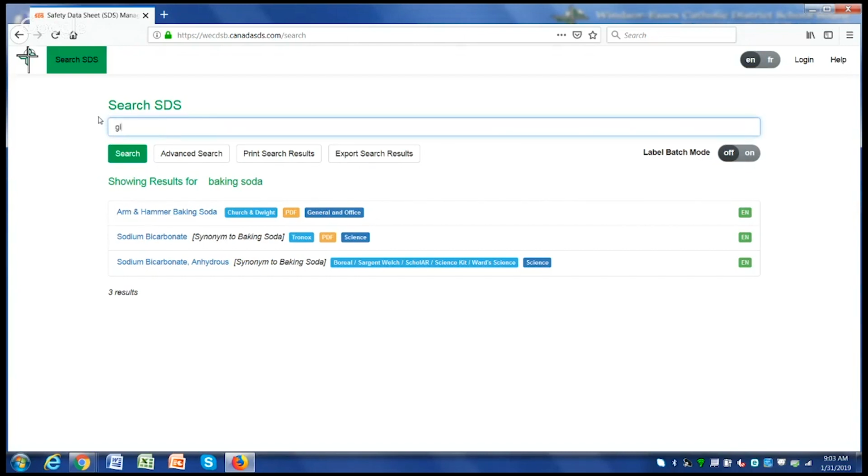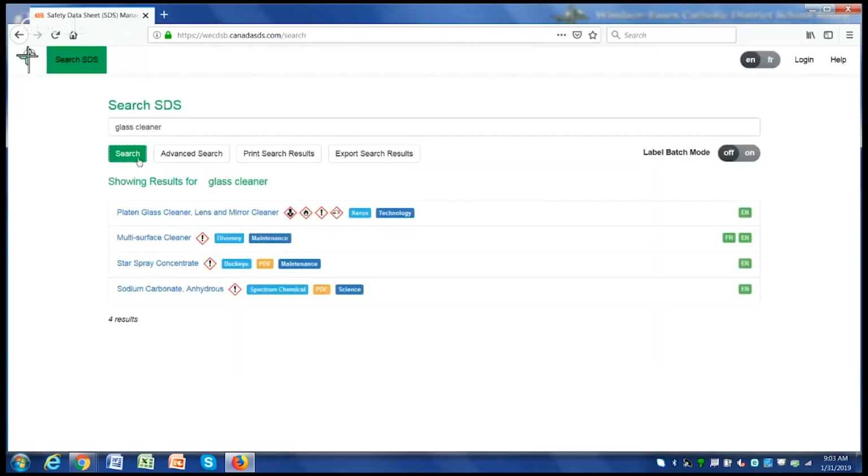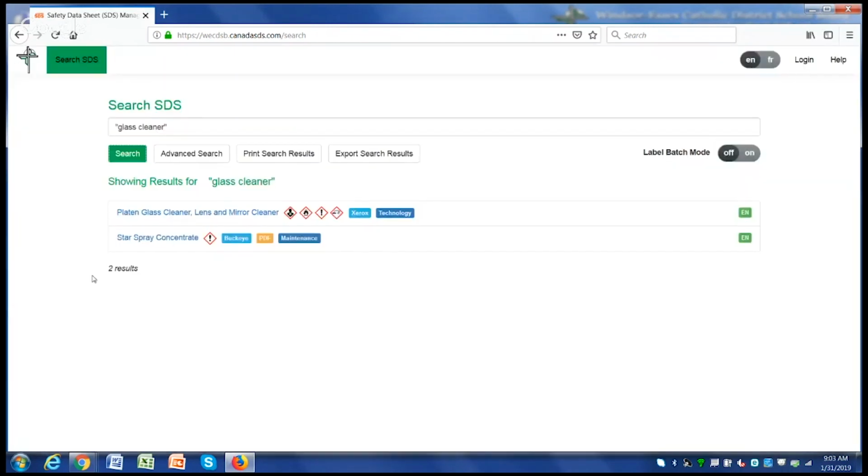So again, other things you can do in Google, you can do here. So if I was searching for glass cleaner, we'll see things that have glass and cleaner in them appear. But if I actually wanted the phrase glass cleaner as opposed to just those two words, I could put it in quotes, hit search, and we'll see that only things that have glass cleaner within them are found.